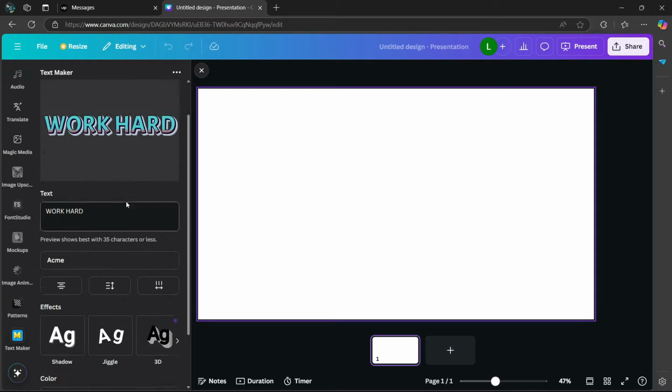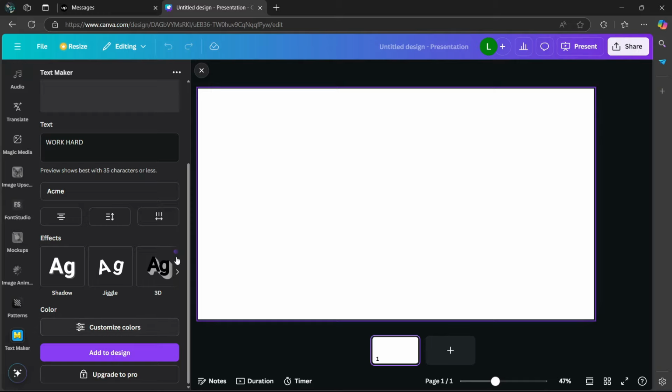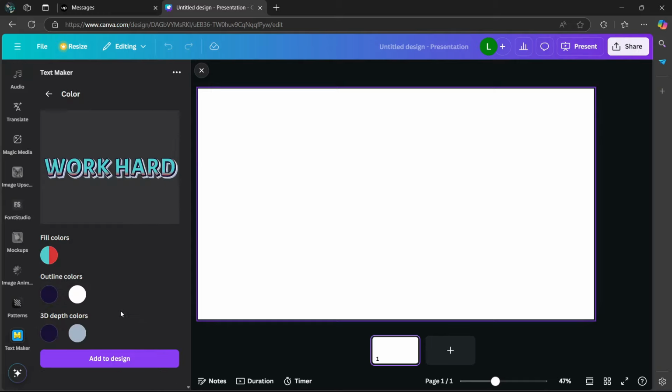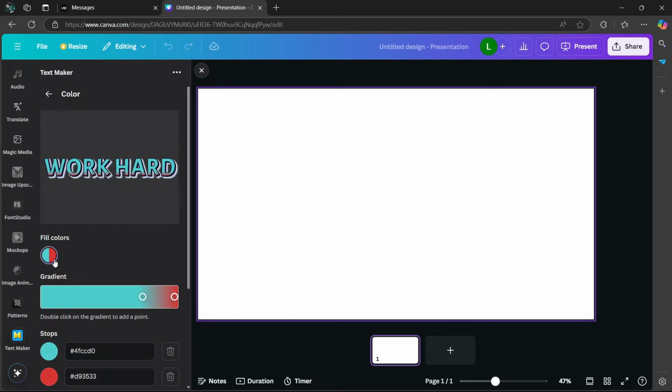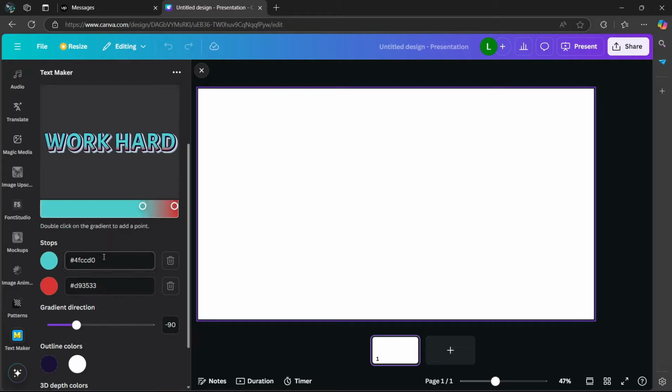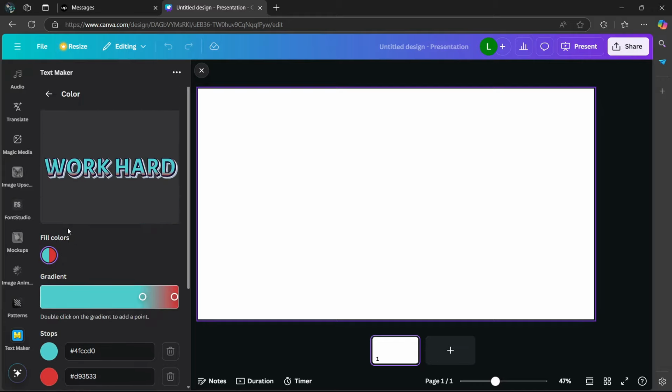Now, another way to do so is to go to the bottom here where it says color. Then here you can also customize the colors as well. And it says fill colors. So you can also choose colors from here. It directly takes you back to the same place that I showed you.